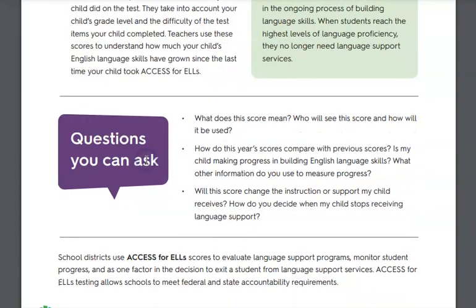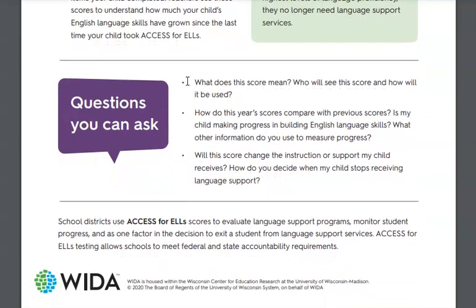Here are some questions you can ask your child's teachers. What does this score mean? Who will see this score and how will it be used? How did this year's scores compare with previous years? Is my child making progress in building English language skills? What other information do you use to measure progress? Will this score change the instruction or support that my child receives? How do you decide when my child stops receiving language support?